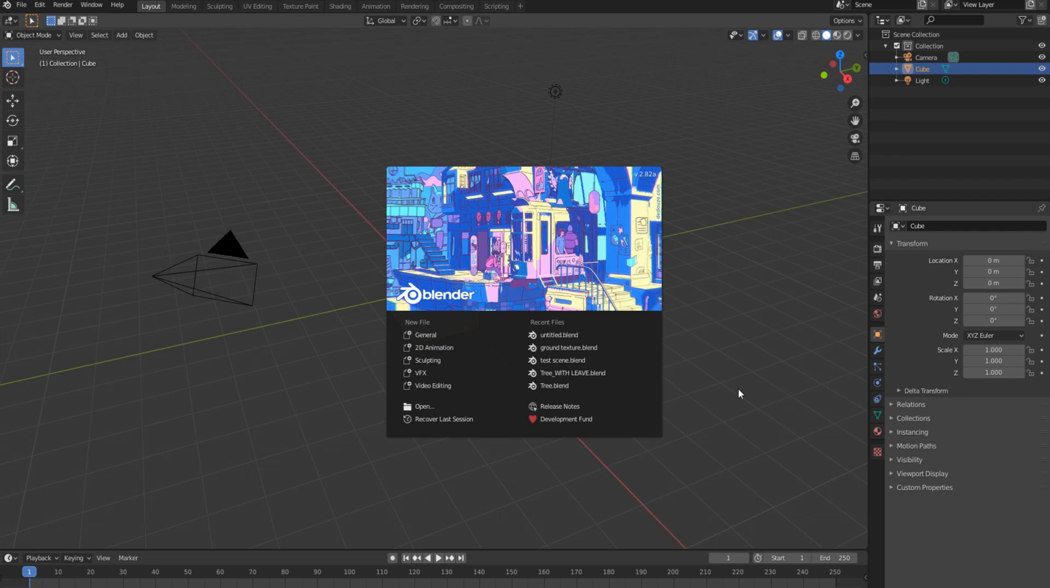Hello guys, in this tutorial I'm going to show you how you can quickly set up a scene for Blender's EEVEE.